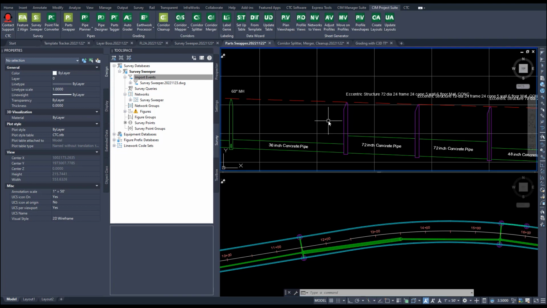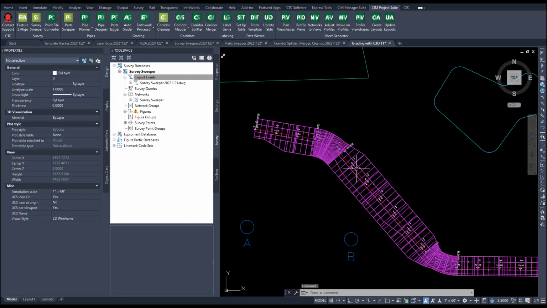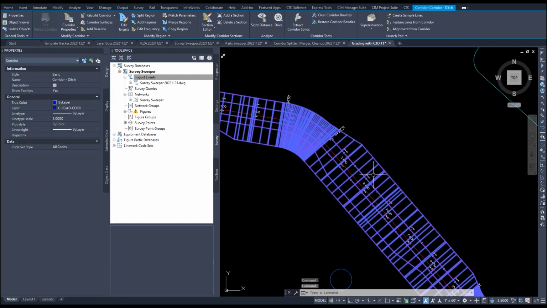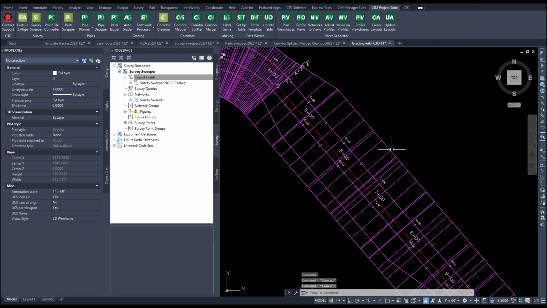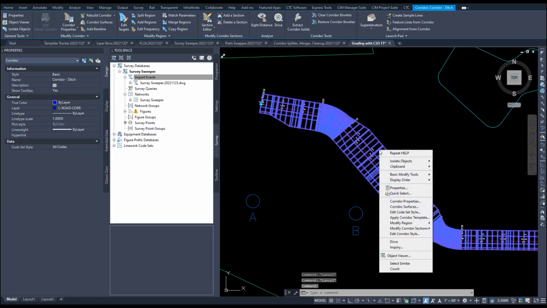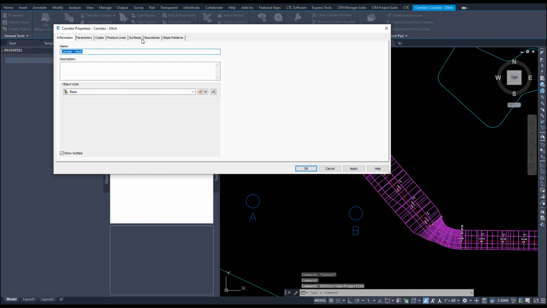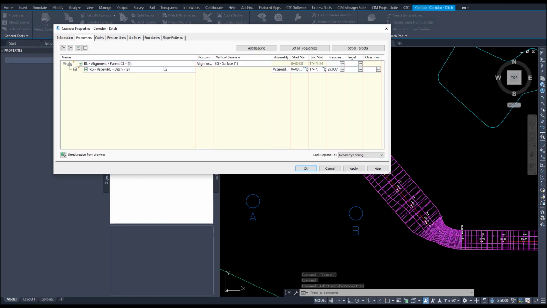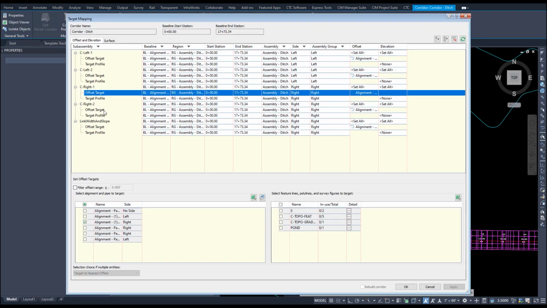The last and final tool we're going to be talking about is corridor cleanup. I'm going to switch over to another drawing. Here I have a corridor that has varying target offsets, targeting different offset alignments. Normally to edit this, I go to my corridor properties and parameters, and I could set all targets and then change and update those targets.